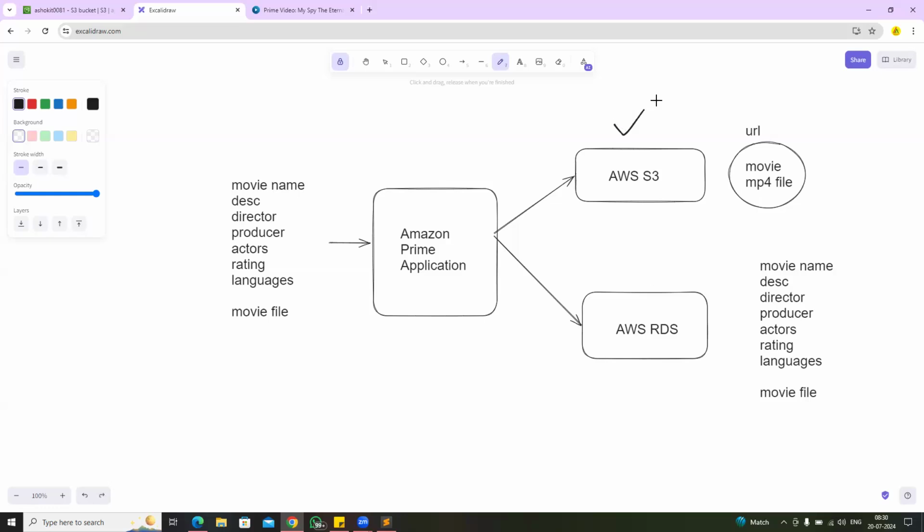So whenever they upload a movie to the Amazon application, the actual movie will be stored in S3. For that movie, one URL will be available. The remaining movie data will be stored in the AWS RDS database. For the movie, the file URL will be stored in our database. When you want to watch the movie, they will get the movie data from the database. The movie URL will be available in the database. With that URL, they will get the movie from the S3 bucket.